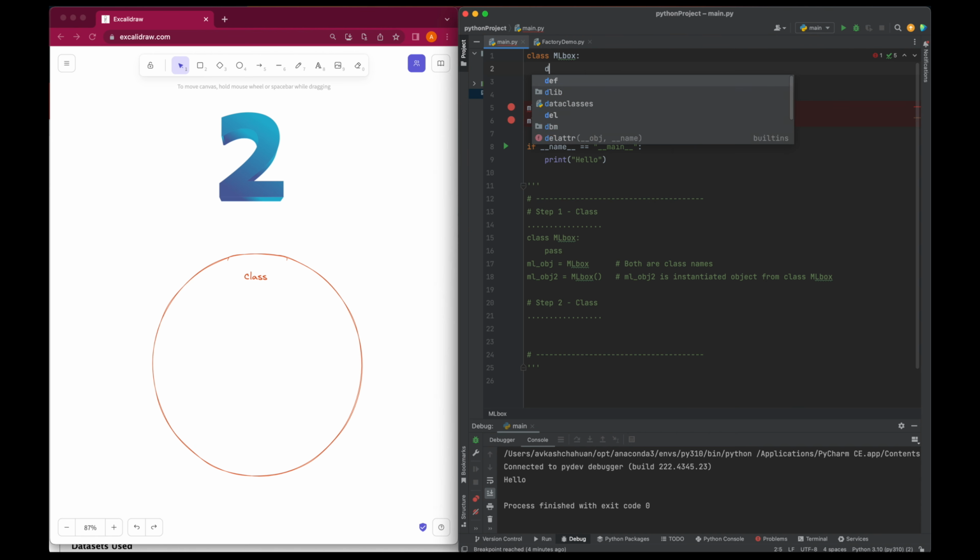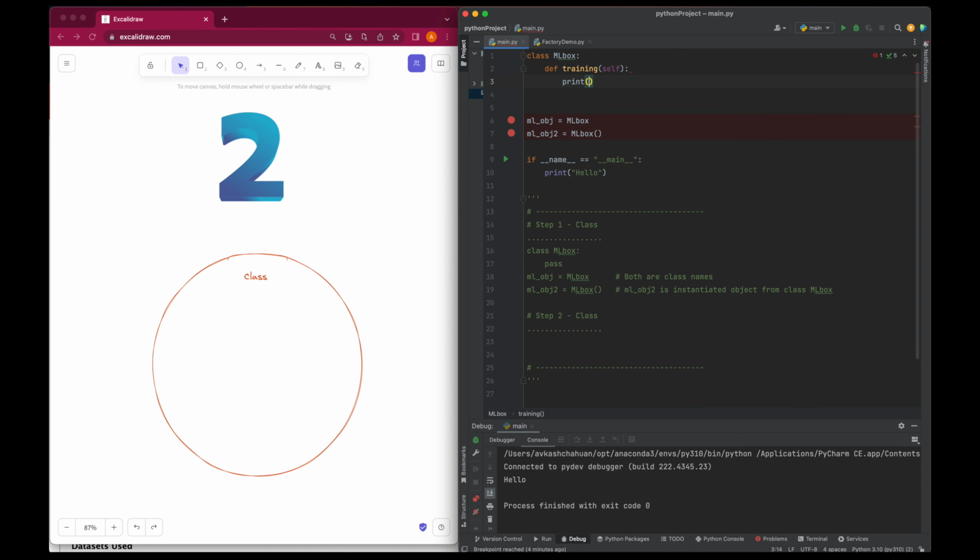In step 2, we are going to remove this pass and define a method in our class. So we will say define training is a method for our class, and here we will say print ML training is in process. That's the method. And if you see here, there is a warning. The warning says that this method is actually static. Static in a sense because this method has nothing to do with any other property of the class, no relationship. That's why it can be static.